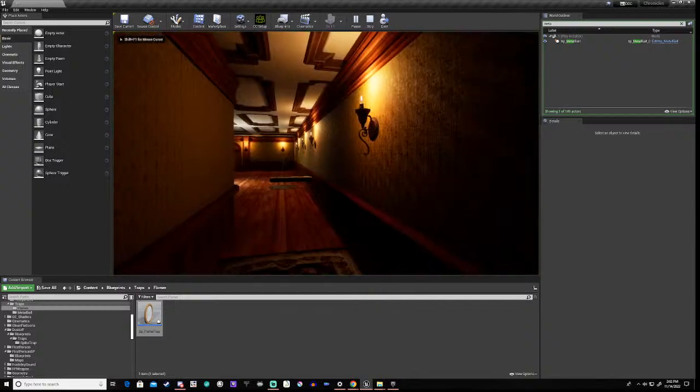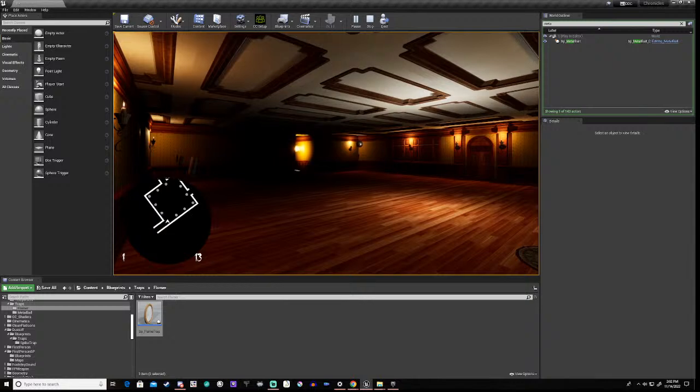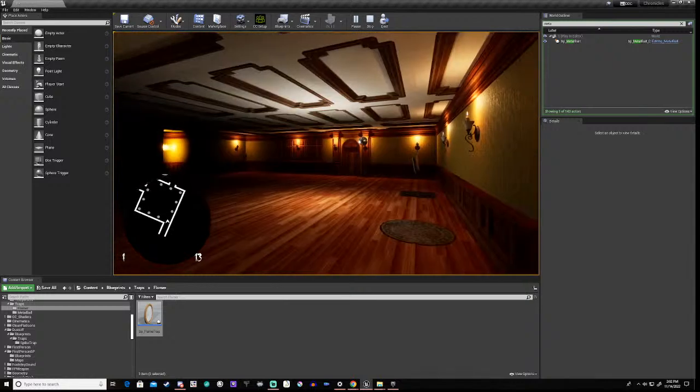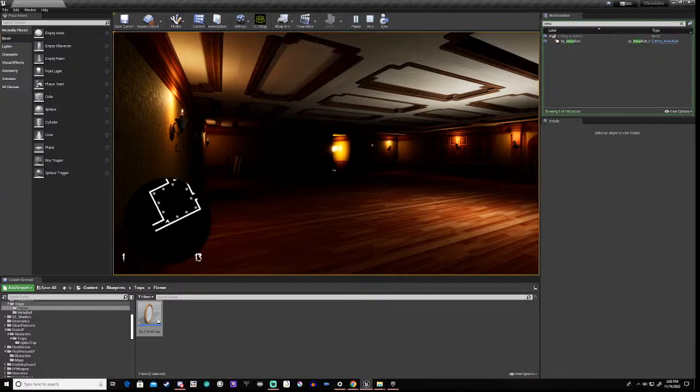So the way it works at the moment is it works out where it can move in the room, and then every X number of seconds it moves either on the X or the Y to a new position in the room. Okay, as you can see.